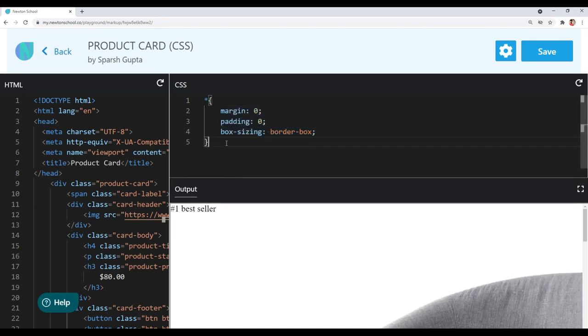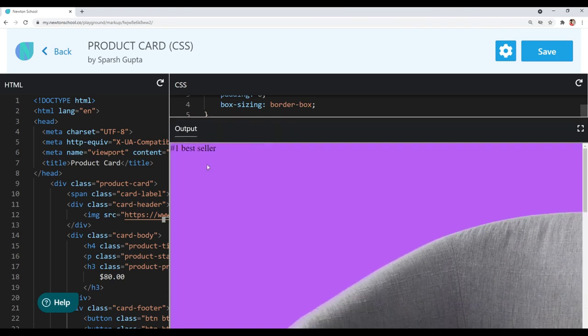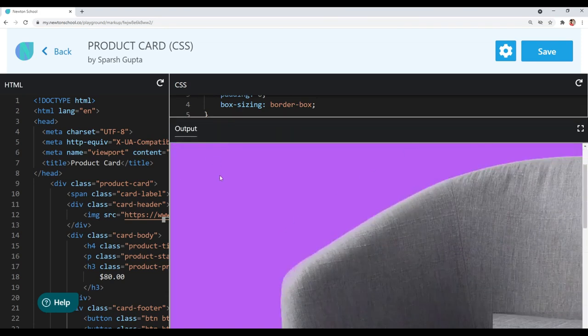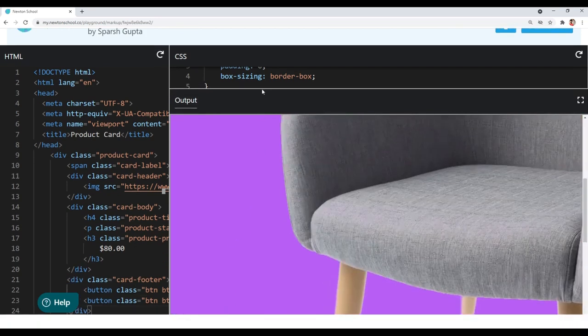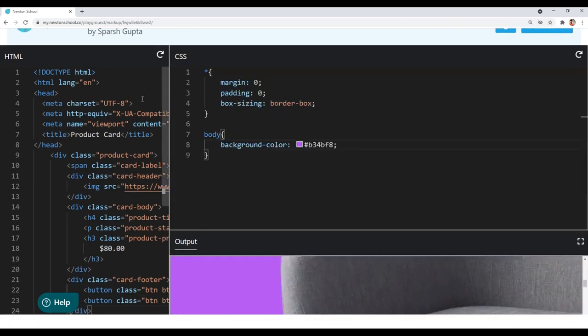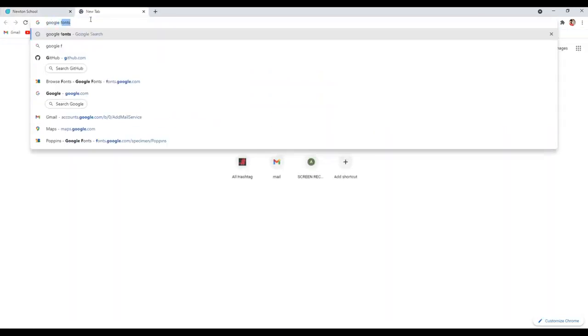Okay, so let's move on to our body tag. We will give it a background color that is B34BF8. We also need to change the font families of our elements. We need Poppins font here. So let's quickly import Poppins font from Google Fonts. I will open a new tab and I will open Google Fonts in it.